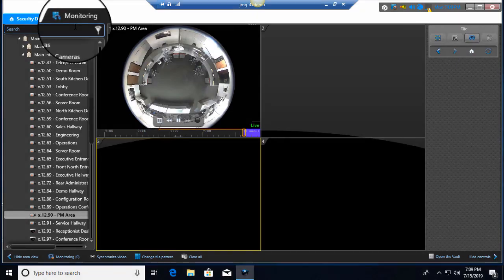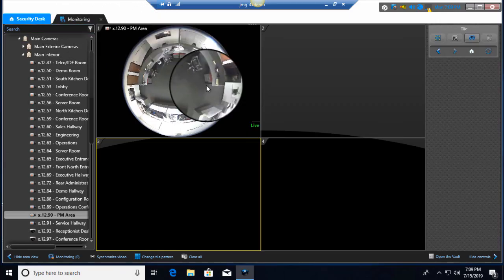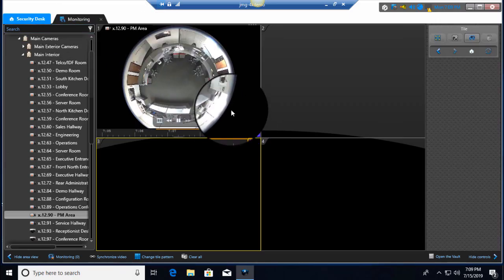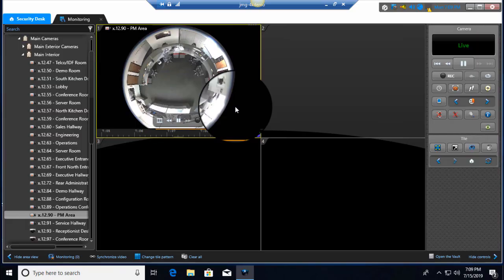If you have a 360-degree fisheye camera connected to the system, I'd like to take a few minutes to discuss how to view video from this type of camera. From the canvas, this type of camera will look like this initially. We must de-warp the video to get the most out of the camera. The steps to do this are similar to zooming in.